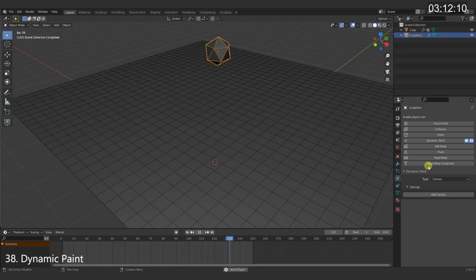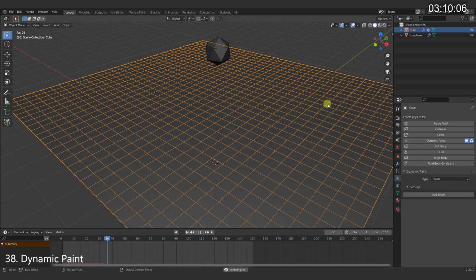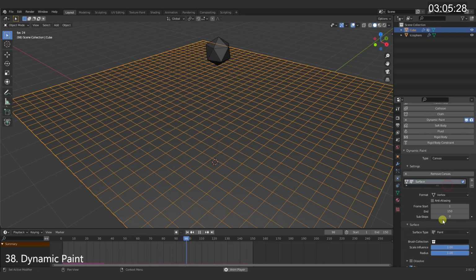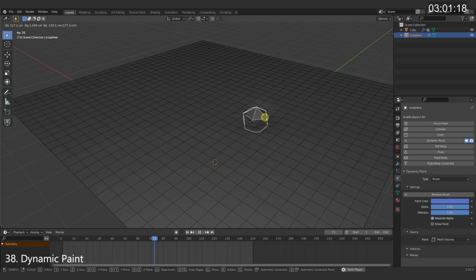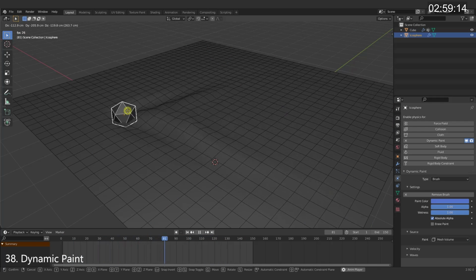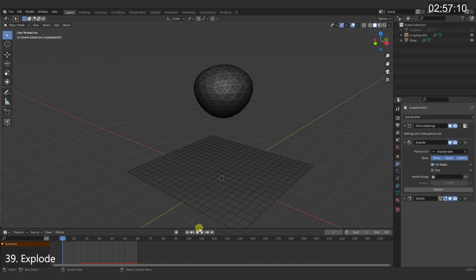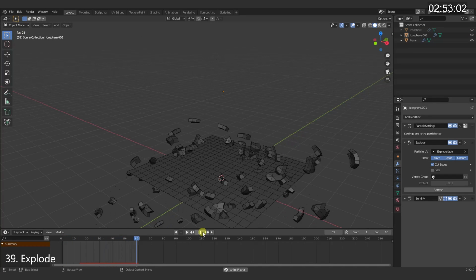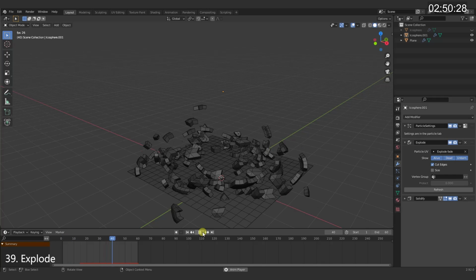The dynamic paint modifier has 2 types, brush and canvas. The brush object alters the canvas object depending on what kind of canvas surface type you choose. Waves, for example, make waves on the canvas. The explode modifier is used to alter the mesh geometry by moving and rotating its faces, making it look as if the mesh is being exploded.